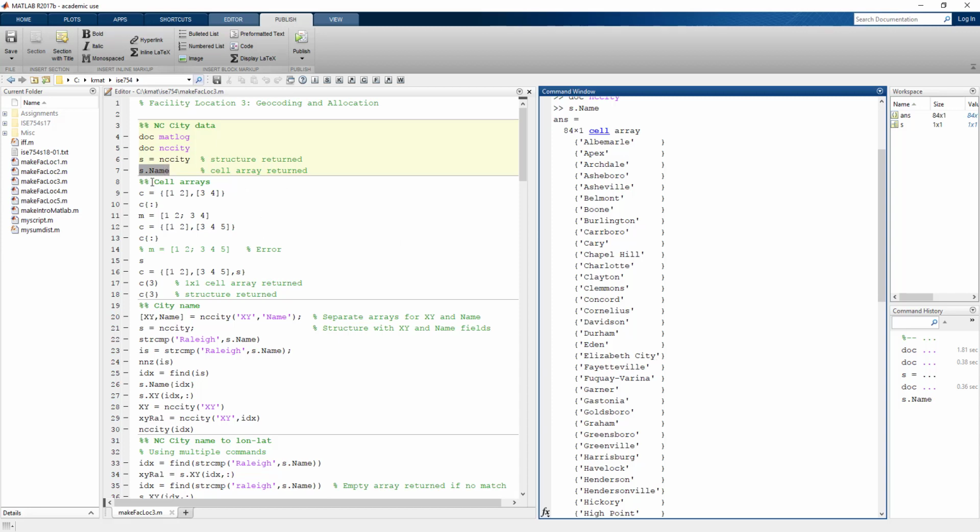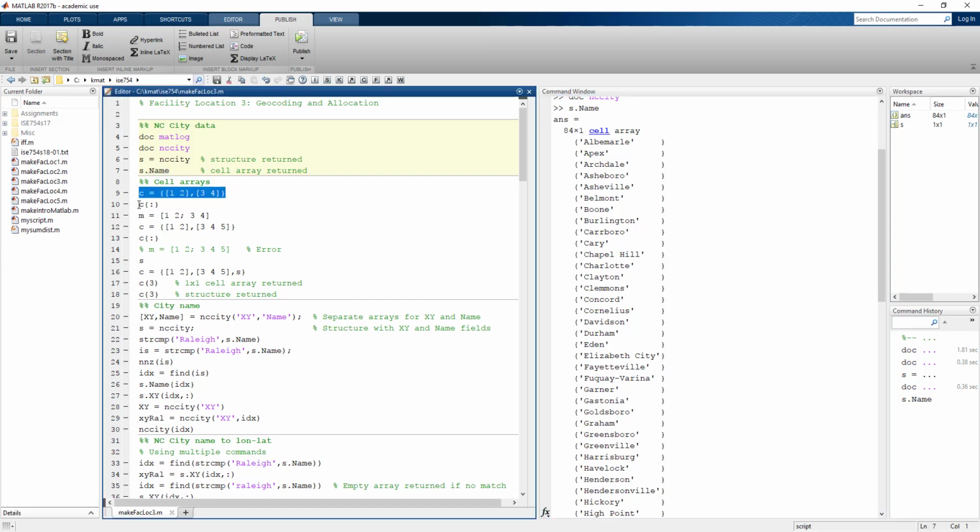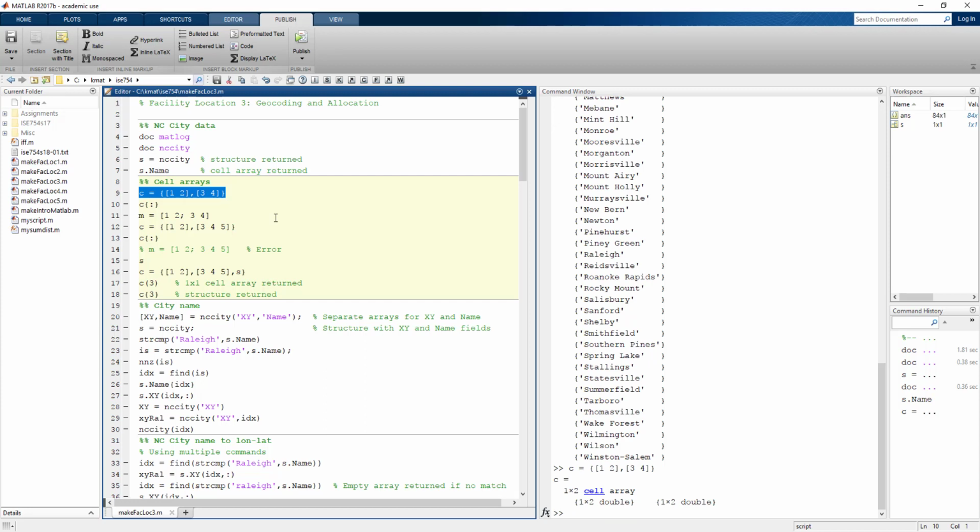In terms of cell arrays, I'm assuming you've already looked at the basic concepts in MATLAB, so this is just a further discussion of structures and in particular cell arrays initially. So I'm just going to define a cell array. In this case, the cell array has two elements, and each of these two elements are two-element arrays, essentially just two-element row vectors.